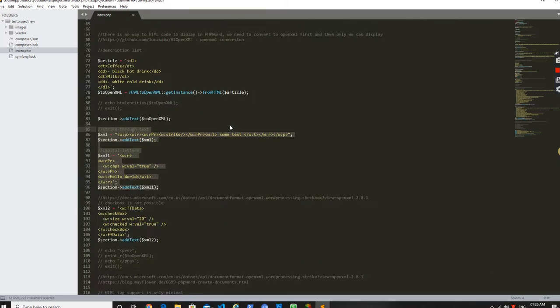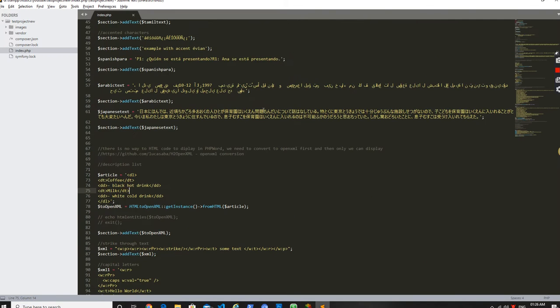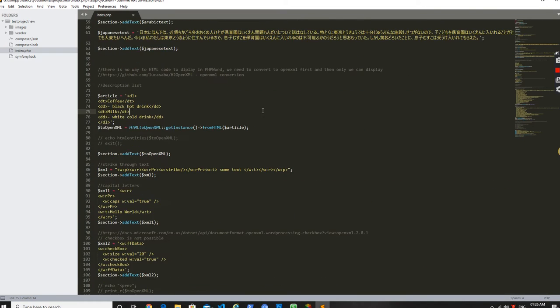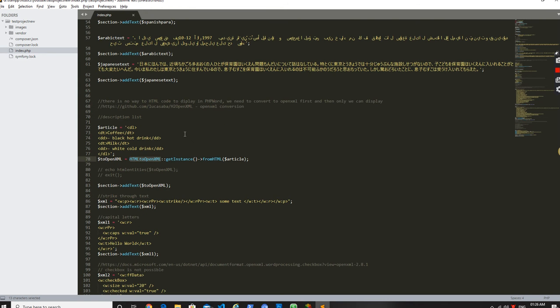And then there's a way to convert tags into Open XML. There is a library for this actually. This library is called HTML to Open XML. Okay, I'll give you the link, one second. This is the perfect link for this.